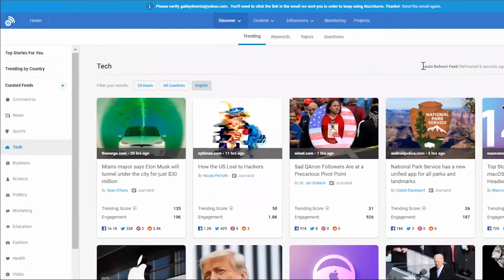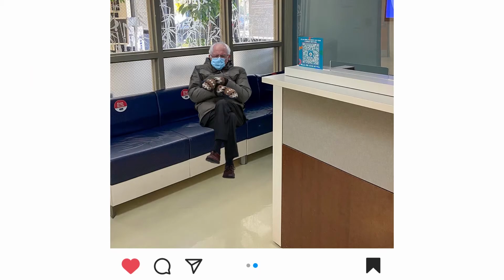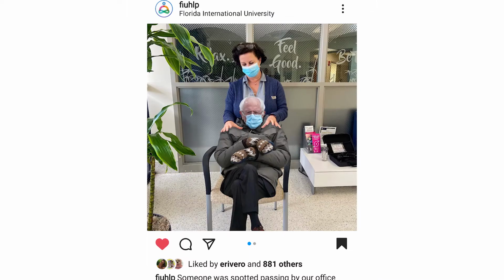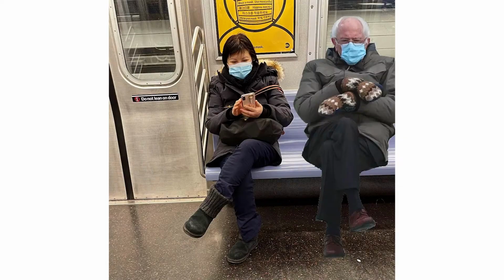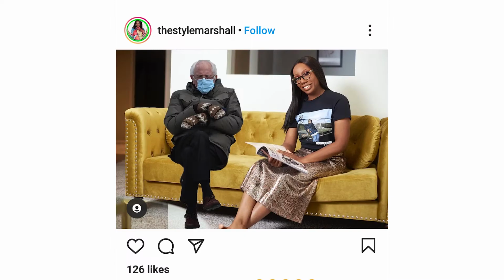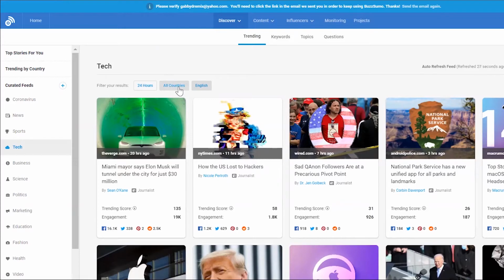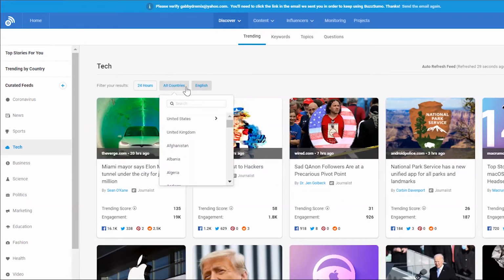For example, when Bernie's meme went viral after the inauguration, I'm sure that his team spotted it and they had a discussion on how they can capitalize off of the social media craze. Ultimately, he created a sweater with his meme on it and sold it for about $50 each. The proceeds went to a charity. BuzzSumo also gives you the option to filter your results by country.